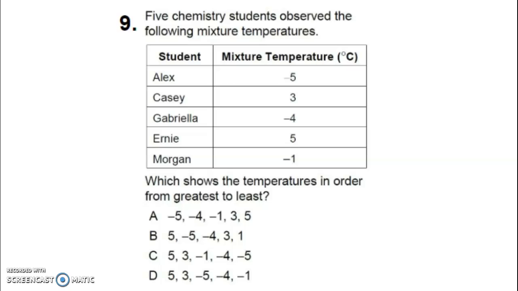Number 9. 5 chemistry students observed the following mixture temperatures. Student, mixture temperature in degrees Celsius. Alex, -5. Casey, 3. Gabriella, -4. Ernie, 5. Morgan, -1. Which shows the temperatures in order from greatest to least?